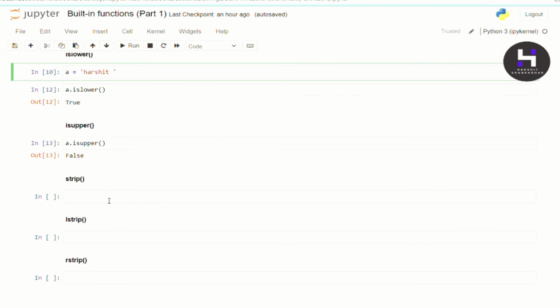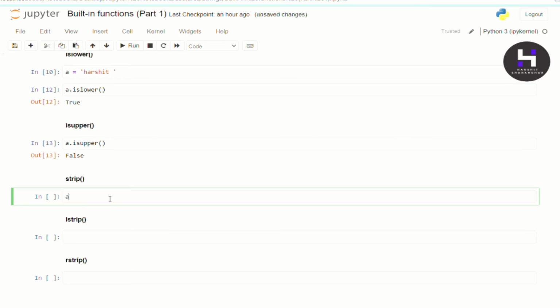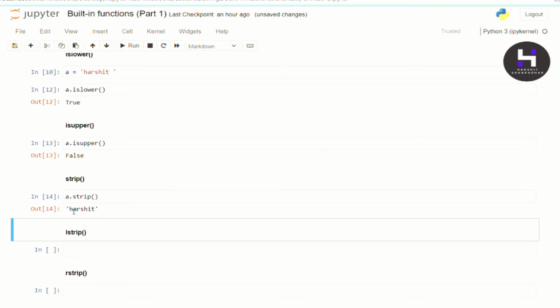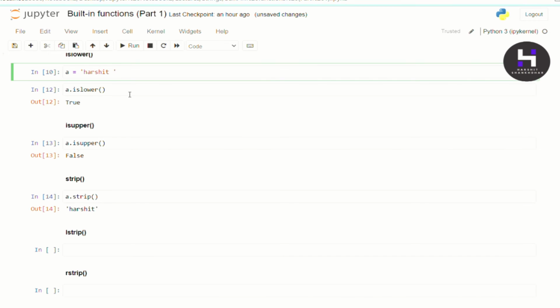Now let's talk about the strip method. As I already initialized this as Harshit then a space, right? If I just print a dot strip, what it will print is it will just remove the spaces from the start and end of that particular string. So if you can see, it only prints Harshit, not that particular space.